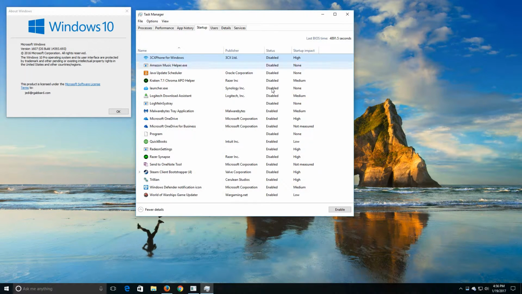As you can see here, I've got quite a few that are disabled. If you see any that you probably need to disable, just click on them and then click Disable. If you need to enable one that you previously disabled, click on it, then click Enable, and it'll re-enable it. Just some quick ways to keep some resources free.